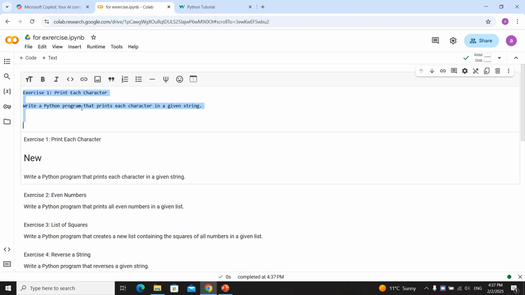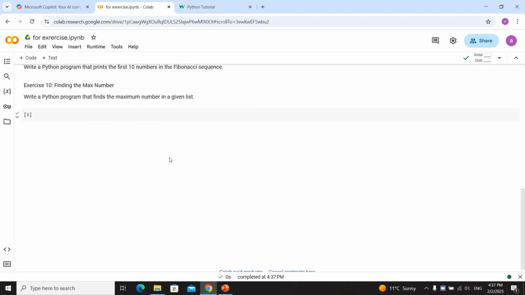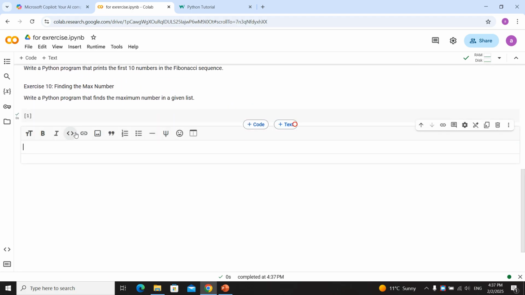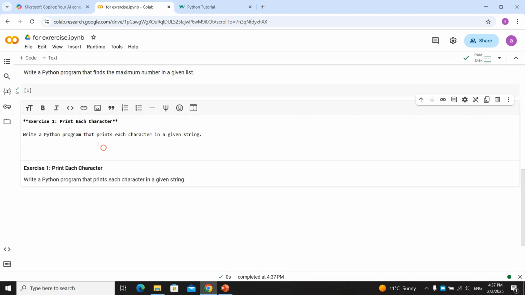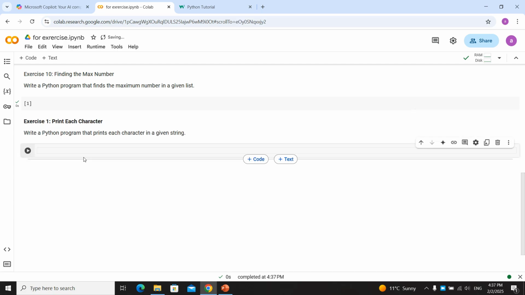Here, we copy the text and paste the text here. Let me just bold this and let's write it. Exercise 1 says what? Print each character. Write a Python program that prints each character in a given string.